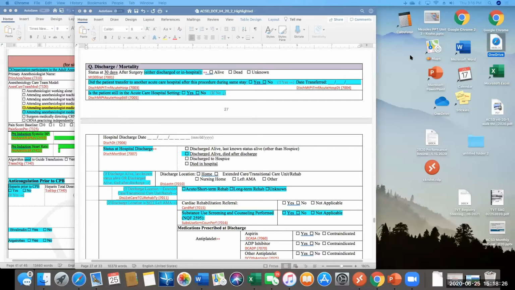Will I start using the new version for the cases starting in July or for the June cases? The new version will start with OR dates of July 1, 2020. Version 2.9 ends on June 30th with OR cases on June 30th. Version 4.2 will start with OR cases on July 1st.